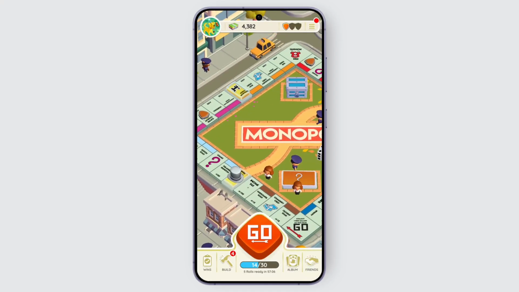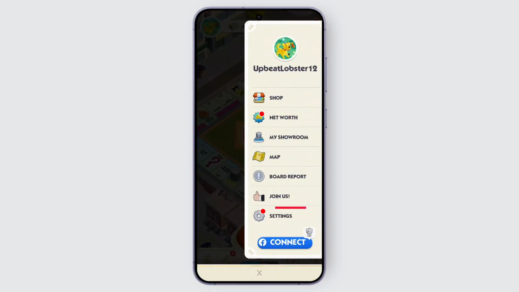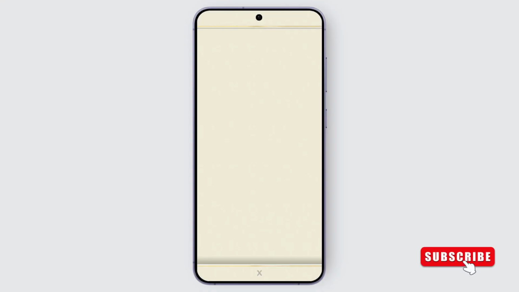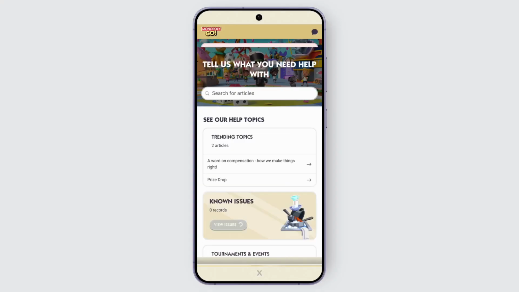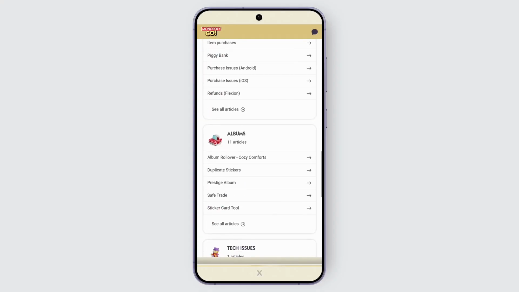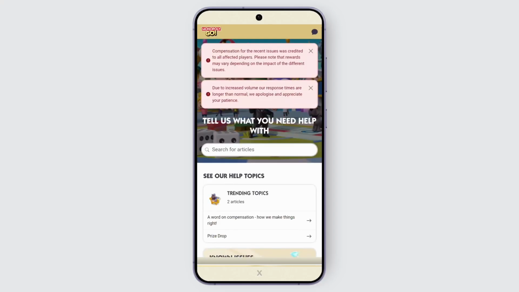And once your game has loaded up, tap on the hamburger menu at the top right, and then go to settings. On settings, you need to find customer service right below Tycoon card. Once you are on customer service, you just have to select the option right here for how can I contact customer support. You can also find top articles over here and some common issues that people face over here.